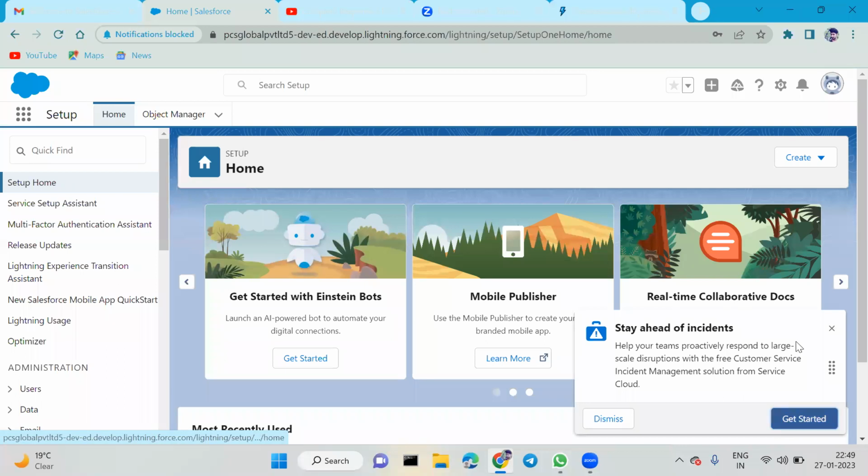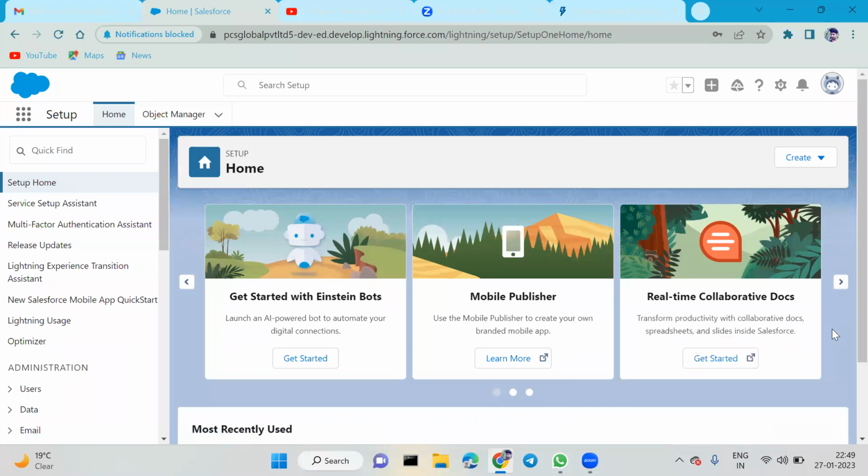Okay, Gautam, you just keep your screen on here because your account is freshly created, so it will help everybody understand the same thing. In my account something is already created, so that would be complicated for you. Okay, so this is Salesforce.